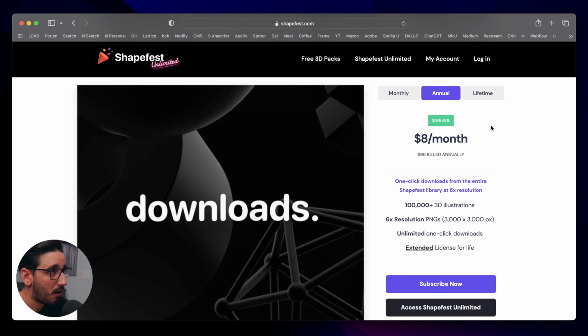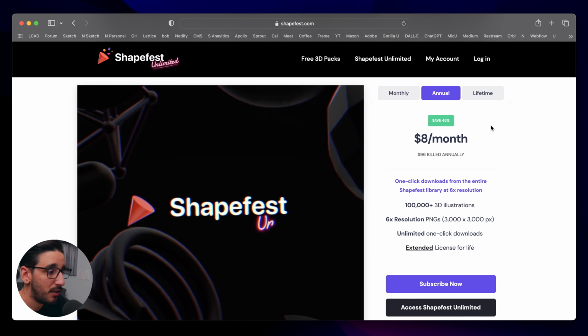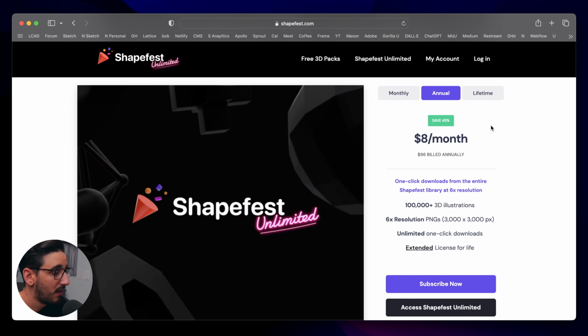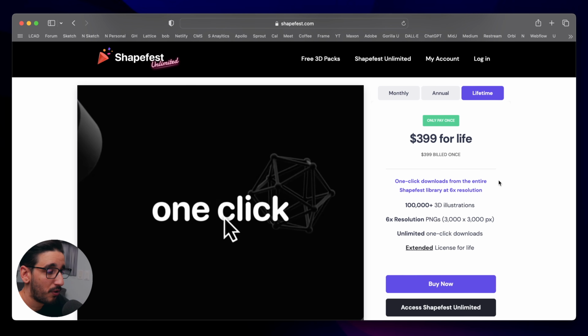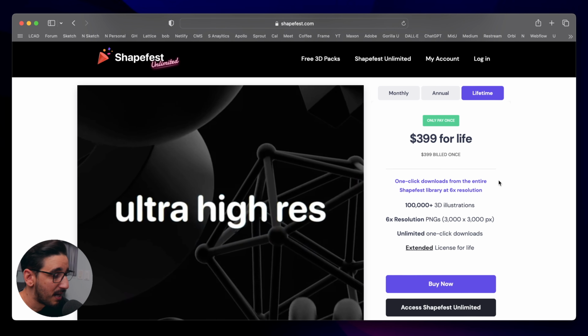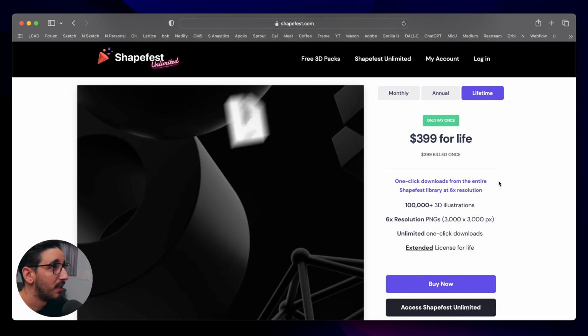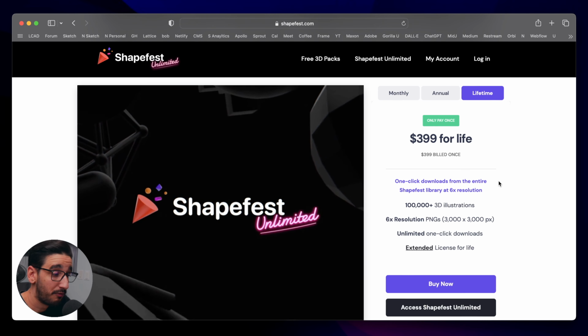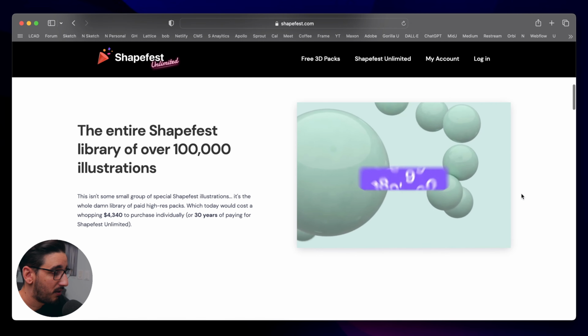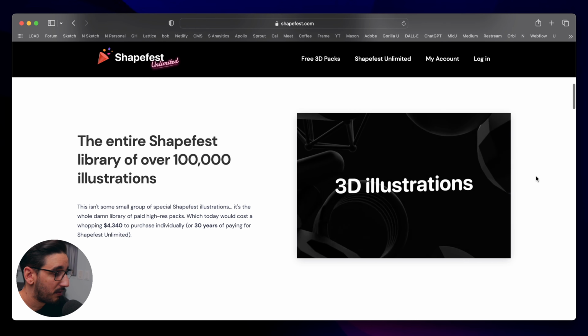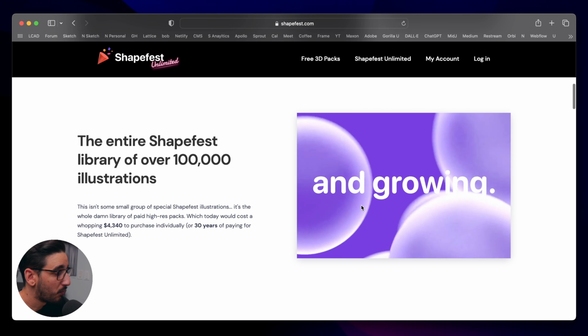And let's say you work for a company and you've got a budget for these sorts of things, but you don't want to do anything that's monthly or annual recurring, there's also a lifetime membership. One time you pay $3.99 and you have access to Shapefest Unlimited forever. It never expires. If you scroll down, there are some little videos that are snipped out of that main teaser video that you just watched.